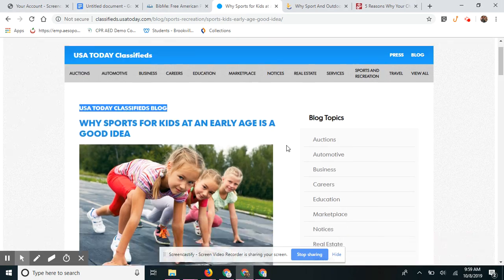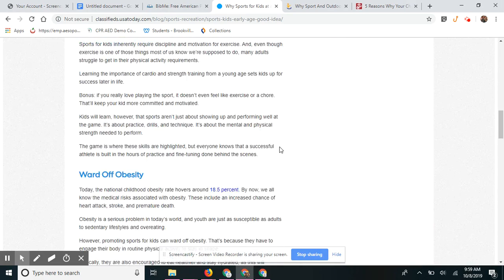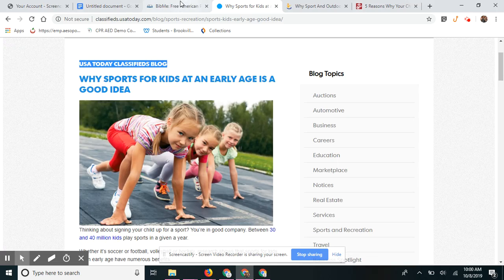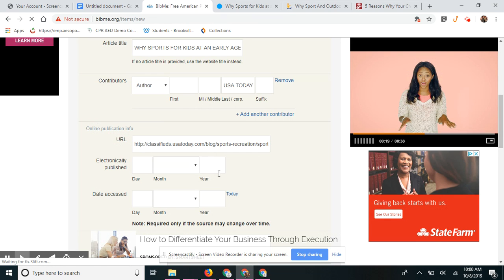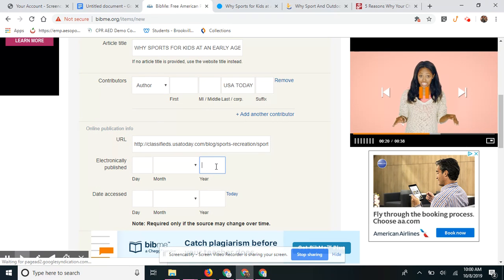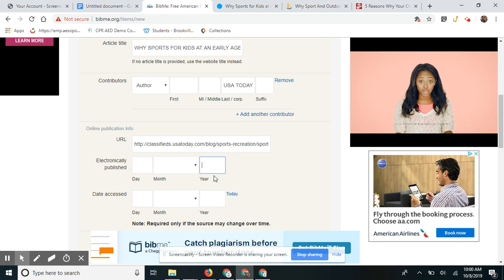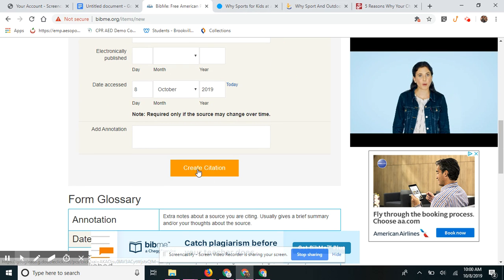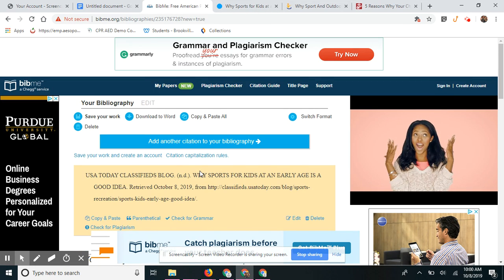Date published: we go back and look for a date. We don't see one, so you'll just leave it blank. If there is one, you want to put it. If there's just a year, you want to put that, because that helps us. Remember, in APA, that's important. Date accessed, we're going to put today, because today's the day we looked at that website. And then you're going to put create citation.